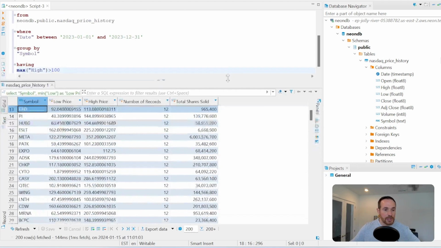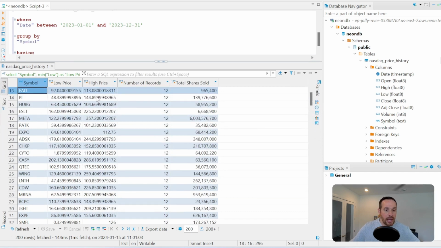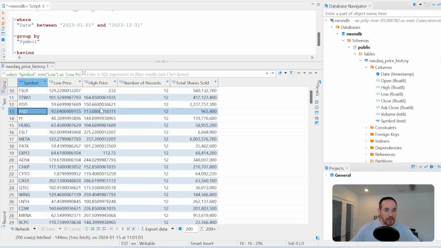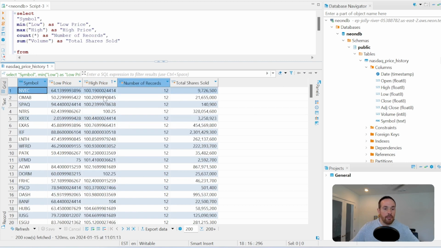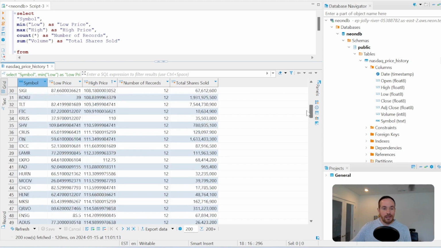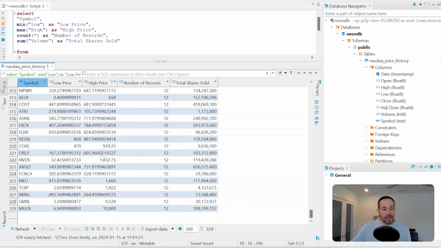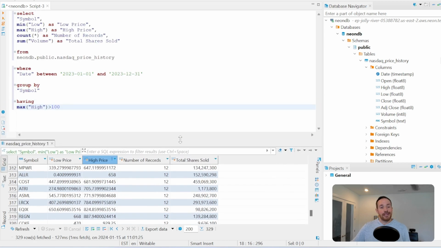All right, we have some results. You can see the high price now. Let's see if we can order this. You can see the minimum high price that we now have in the results of our aggregation is 100.19. Nothing under 100, as expected, and it goes all the way up to the highest price. We have 329, so it looks like the highest price is 10,800. That is filtering using your having statement.